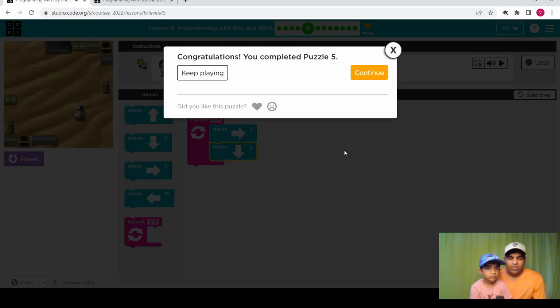Alright, so we completed the puzzle. Actually there are different ways to write the program. One can use a repeat block, one can directly use the blocks and write that code. Our code should be in minimal lines. Okay, so let's continue to the next puzzle.